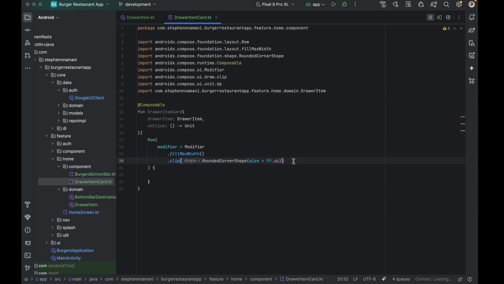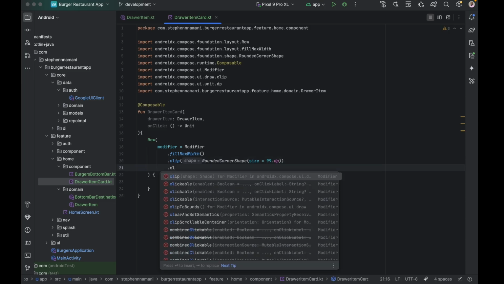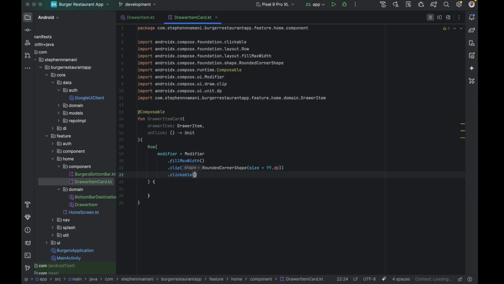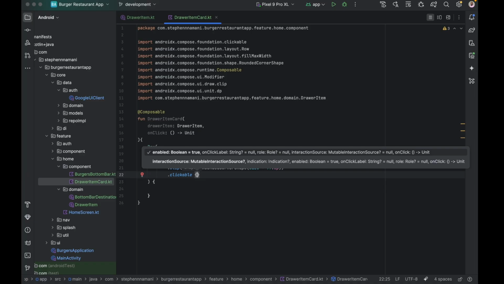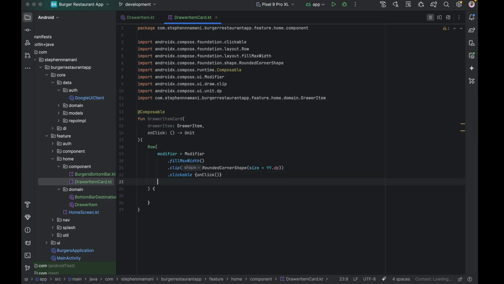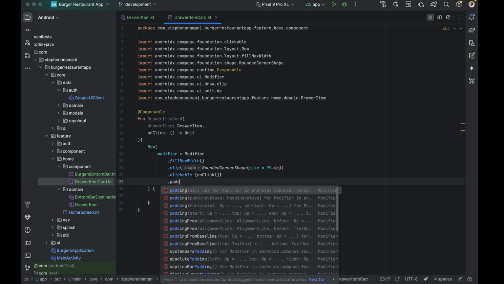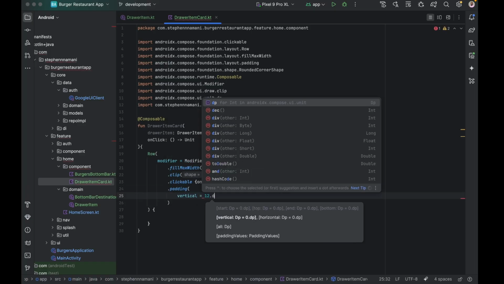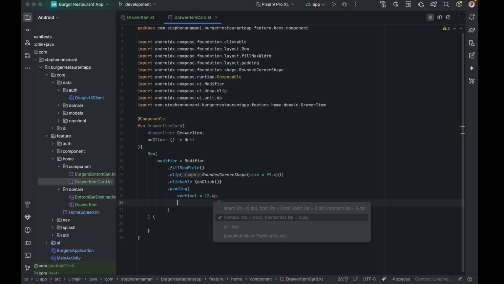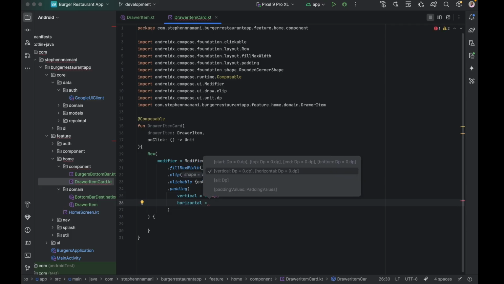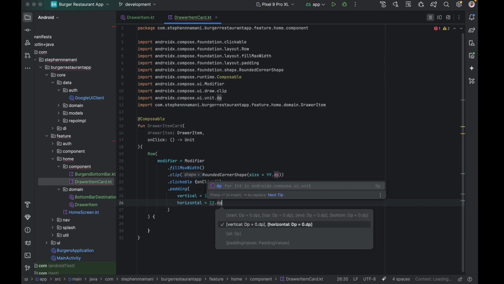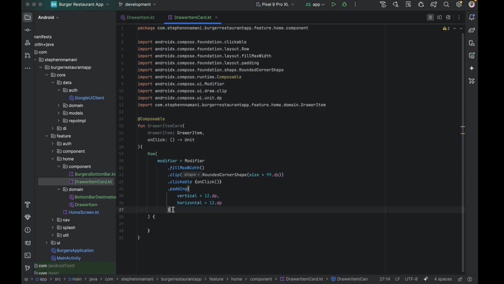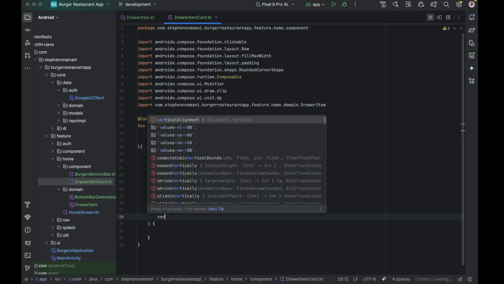Okay, so the next thing is to add our on click using the clickable modifier, and we're going to call our on click here. Okay, then let's add some vertical and horizontal padding. So in our vertical padding, we're going to make it 12.dp, and our horizontal padding, we can make that 12.dp as well. Add a uniform padding. So okay, after that, we want everything to be centrally aligned.